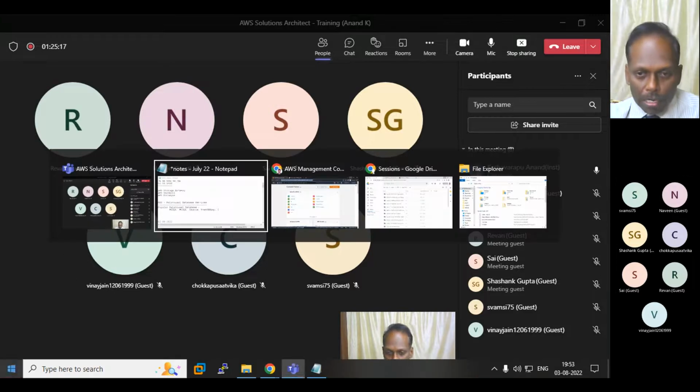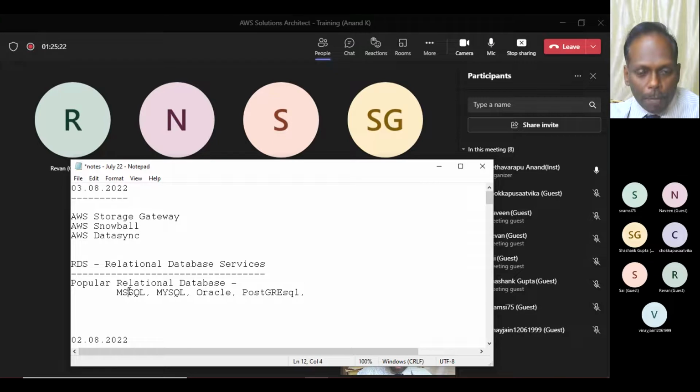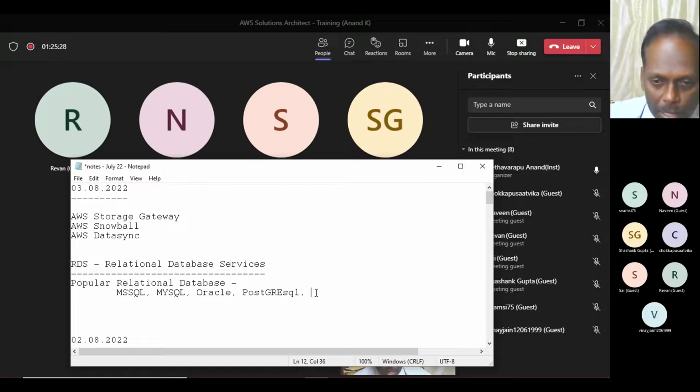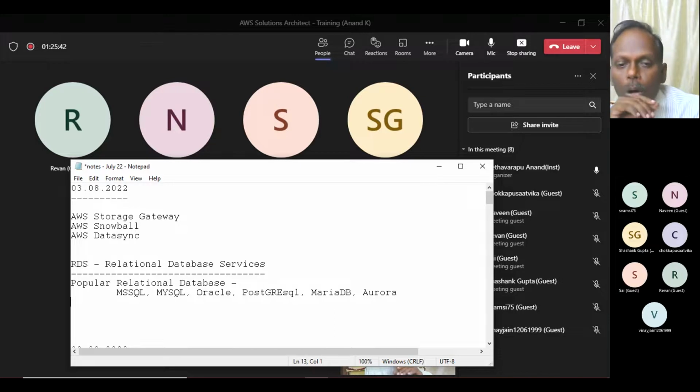And now I'm just writing on the screen MS SQL, MySQL. MS SQL is Microsoft SQL, then MySQL, Oracle, PostgreSQL, and what else did we speak? MariaDB. And I'll tell you one more thing, which is Amazon's proprietary database, called Aurora. So these are all the popular DBs which are available in the commercial market.